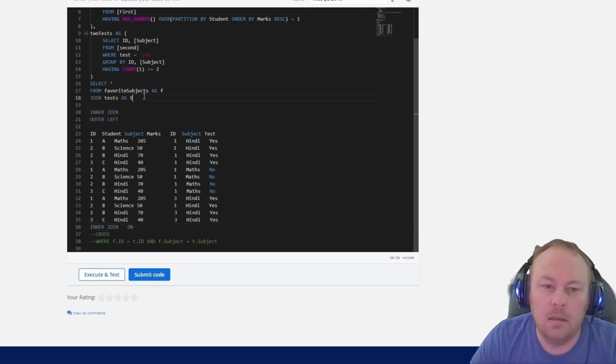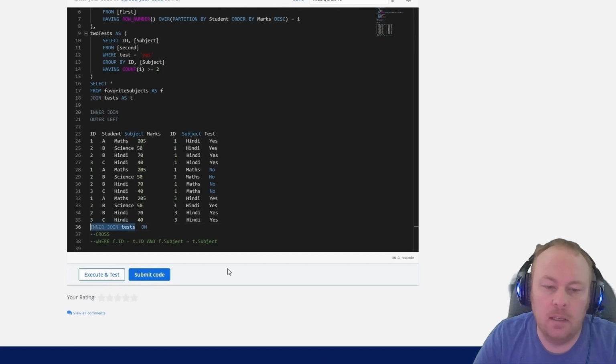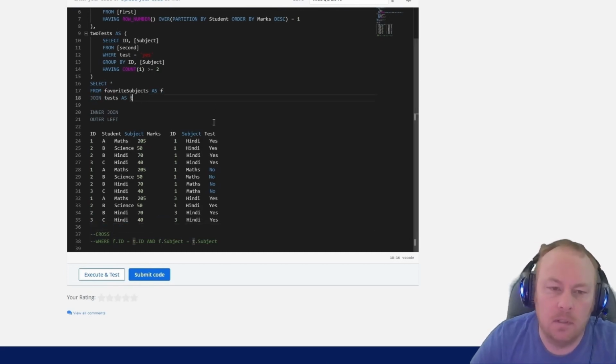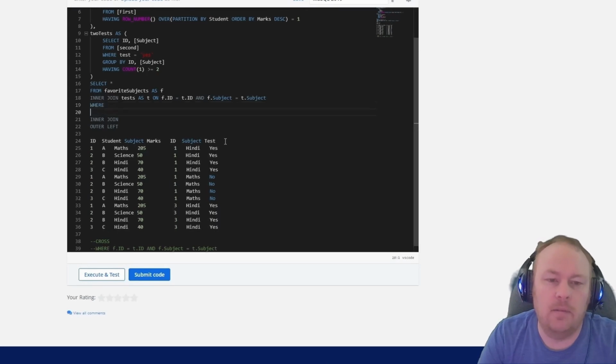So up here at the top, I did favorite subjects join tests. If I don't say the word inner, it's automatically implied if I just say the word join that it's an inner join. But I'll say inner join tests, and I'll write the code up here at the top. Inner join tests on, and then I'll copy this where clause into the on. So I can still have a separate where clause that does something else, like where favorite subject equals maths or something like that.